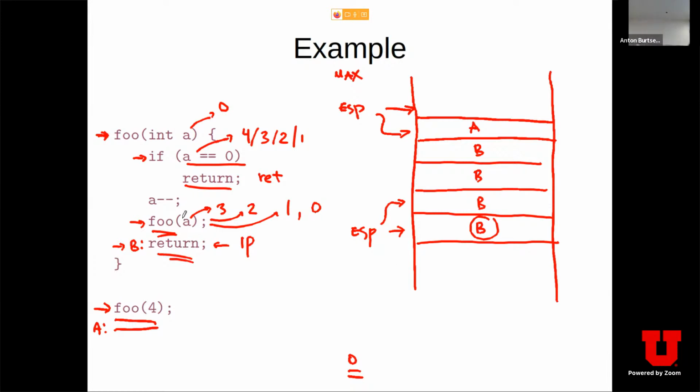Question? In this case, would A or 4 be pushed onto the stack and popped every time you're checking it? Can you ask this again? In this case, with foo equal to 4, would you push 4 onto the stack and then pop it when you're checking it inside the function?